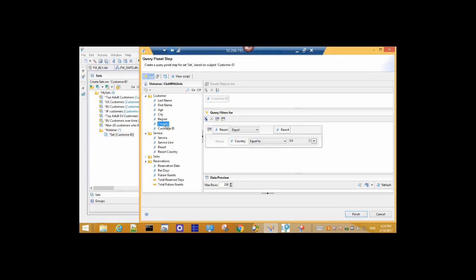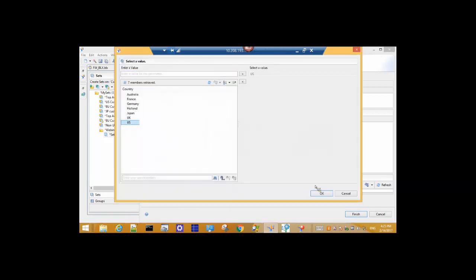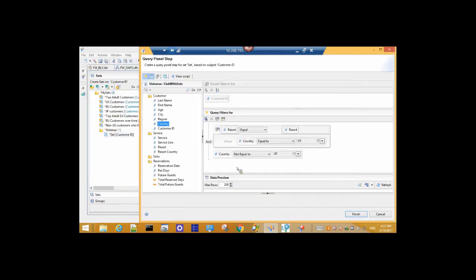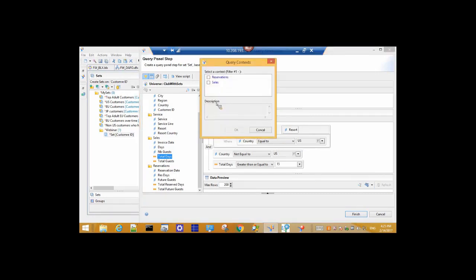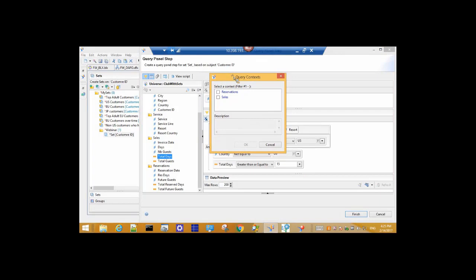The country now is not US. So I'm going to take all the other customers. And of those, I want only those who, let's say, spent more than 15 days, let's say, equal to 15 days, across my hotels. So it's quite a complex query I'm running here, but it's very powerful, and if somebody is acquainted with the usage of the query, they understand what I'm doing here.